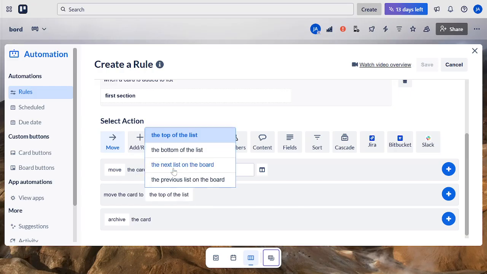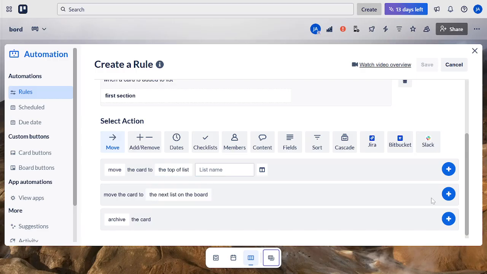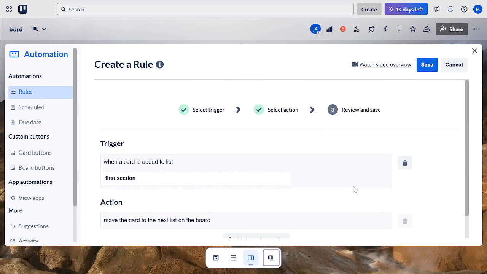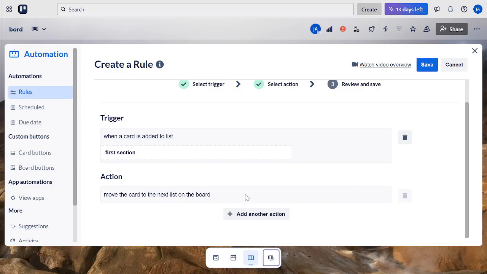To make our workflow even more custom, you can add conditions to your rule. Click on the Add Condition button and select the conditions that need to be met for your rule to run. For instance, the condition could be if the card has a specific label. This helps us to fine-tune our automation rule and make it more specific to our needs.